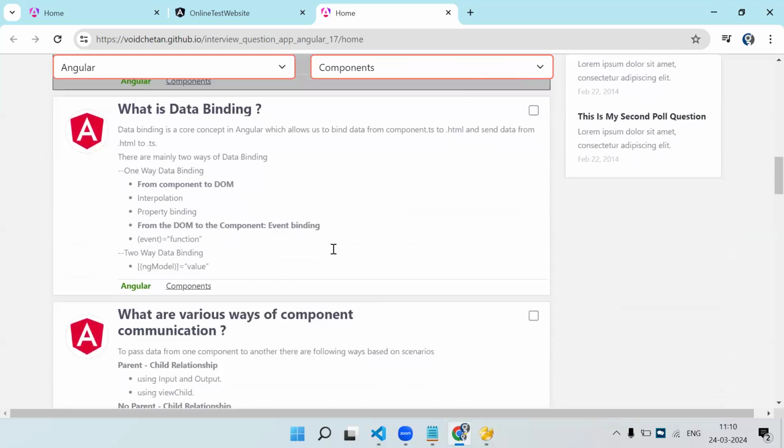So that's it. Then data binding. It's not an advanced question, but a normal question. So we talk about the template. What is data binding? There are multiple ways by which we can pass the data from the DOM to the .ts or from the .ts to the HTML or DOM. There are mainly two ways: one-way data binding and two-way data binding.